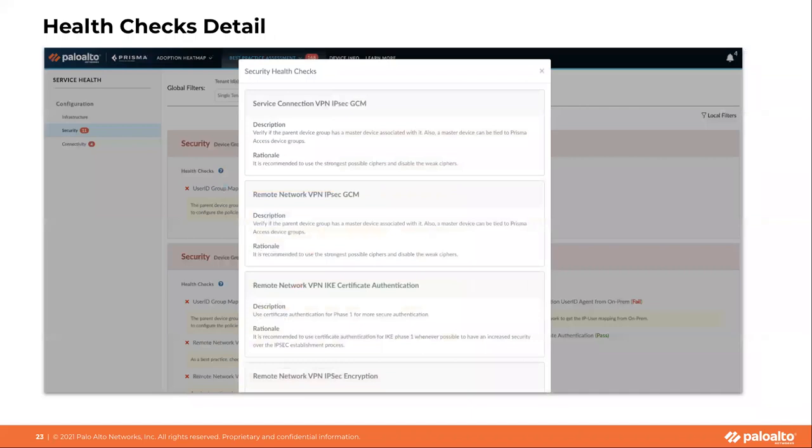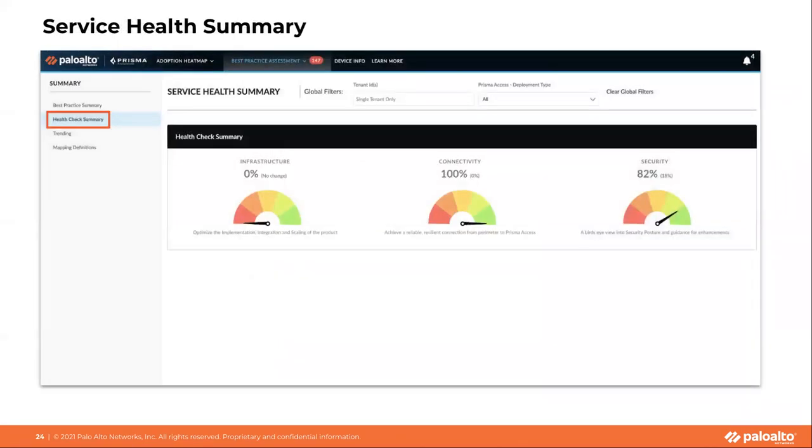Thanks. Now, if you also would like to see additional information about failed health checks, such as the rationale, recommendation, and action to fix the issue, you can click on the question mark in front of every health check. That will take you to a pop-up screen, similar to the best practice assessment checks, and it will give you all the description and rationale behind those health checks, right? Next slide, please.